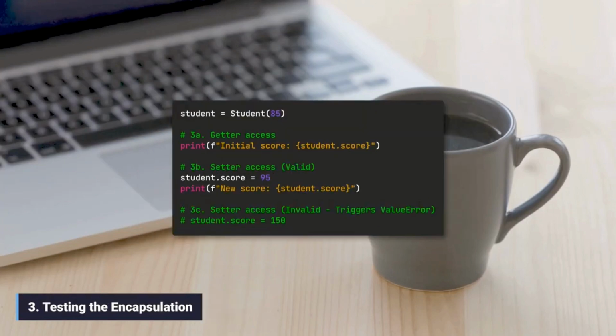Three, testing the encapsulation. When we access student.score to read the value, the getter method is invisibly executed. When we use the assignment operator like student.score equals 95, the setter method is executed, validating the score before assignment. If we try to assign 150, the setter's validation logic catches the invalid value and raises the value error, protecting the object's integrity.